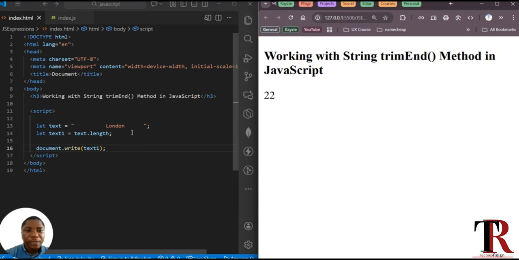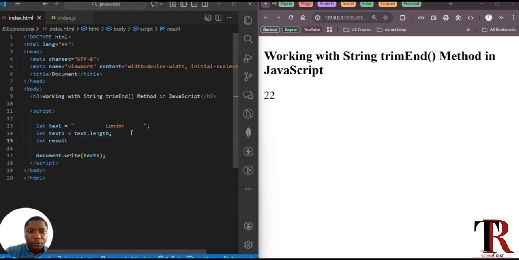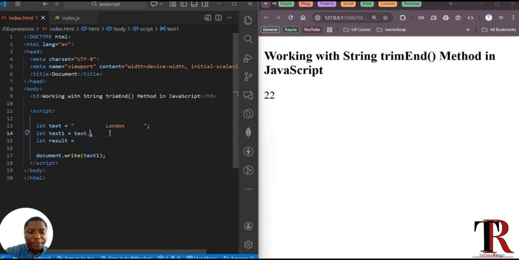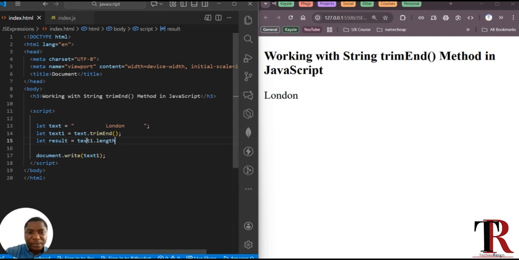Now, let me put another variable. I'll say let results equals. So instead of this length now, I will use the trimEnd method. I want to use it on this string. Now let results equals text1.length. So let me now check the new length of my string.